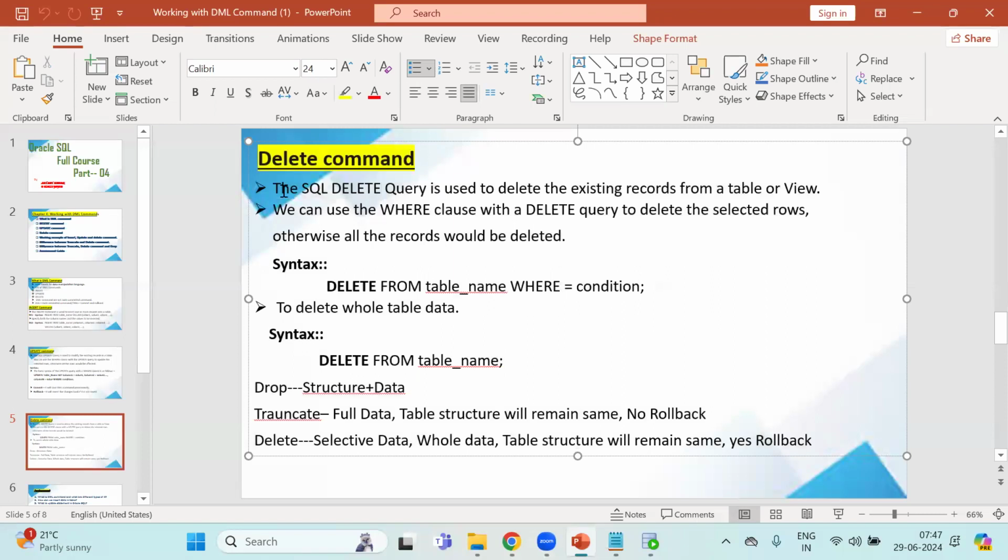The definition says that the SQL delete query is used to delete the existing record from a table or views. We can use the where clause with a delete query to delete the selected row. Otherwise, all the records would be deleted. If you do not use the where condition, whole table data will be deleted. So if you want to delete a selected row, then you have to use the where condition.